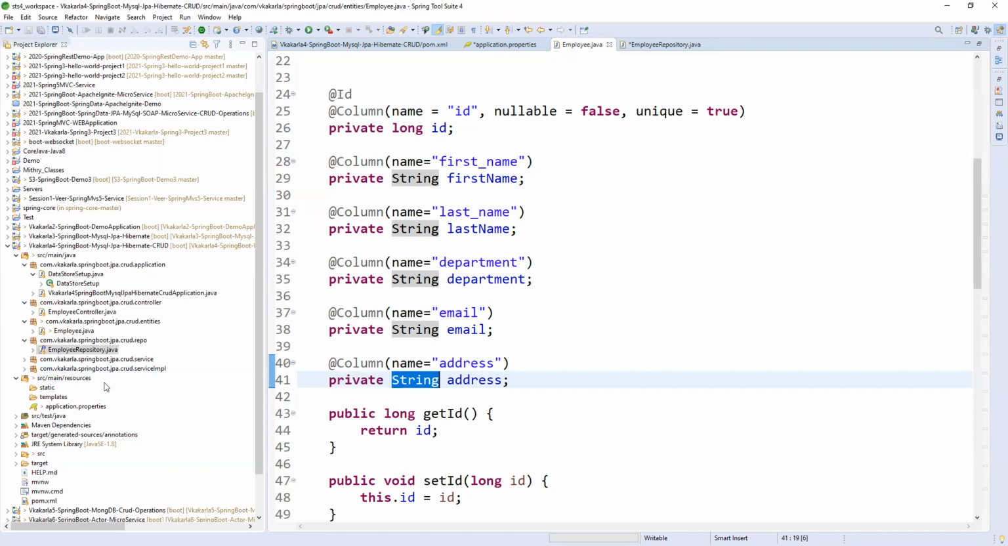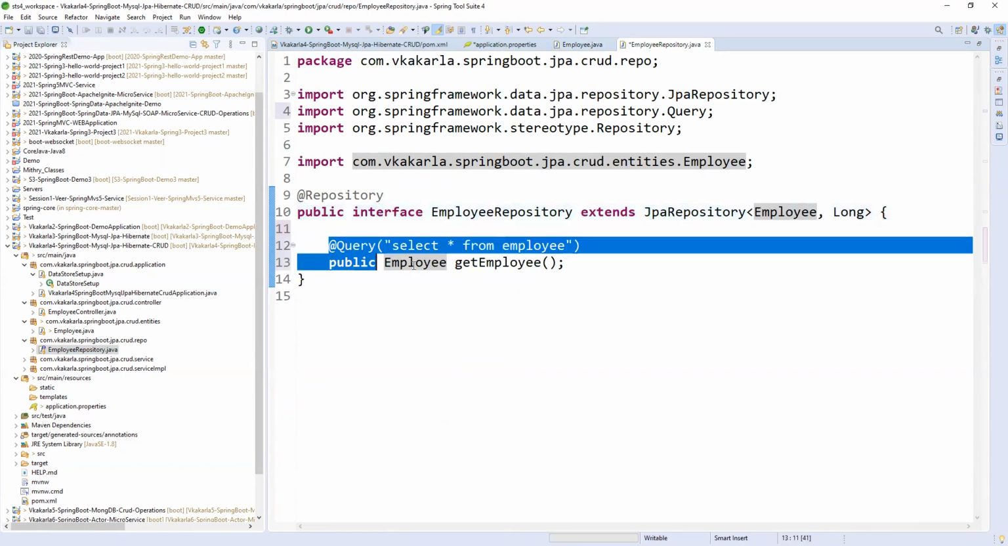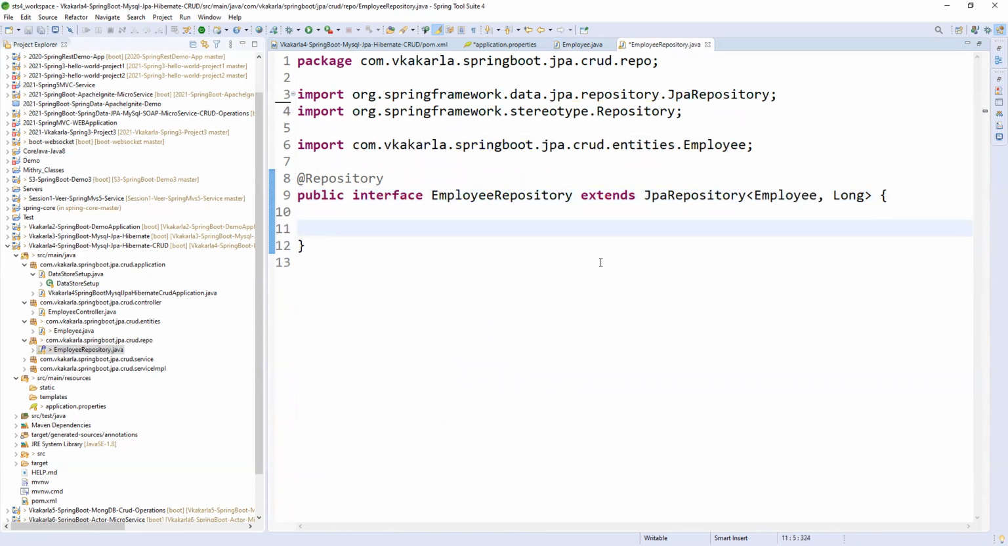Fine. So whenever we are creating a repository, it will automatically take the employee as a table and create the employee table. So I will add that also. Whenever we have time, I will add all the Hibernate associations.